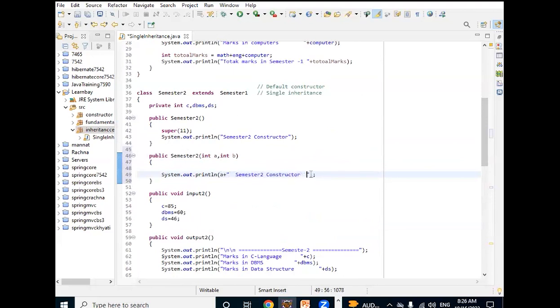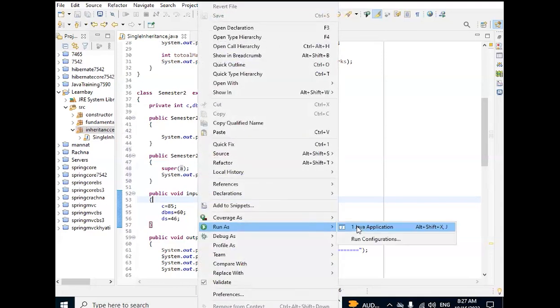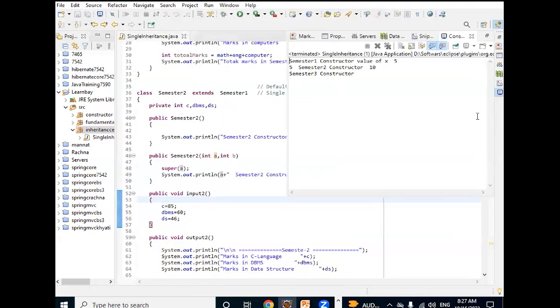And here I need to print B, right? Getting or not? And in this super keyword, I can remove here, I can pass here. Suppose the same key value I'm passing here. Getting or not? Yes, guys? Can we run and see the output? I'm going to run it. You can see the output.